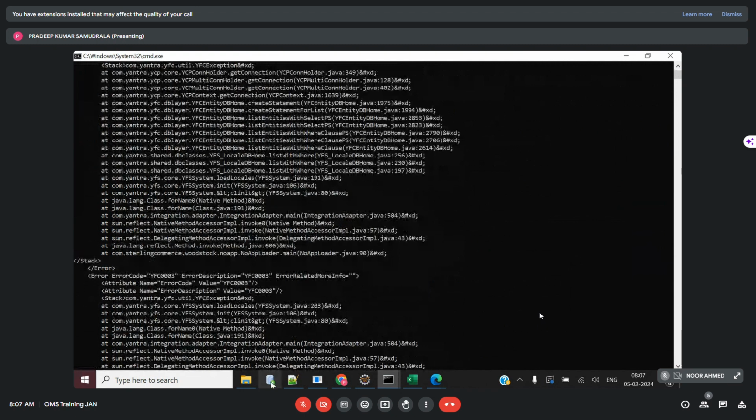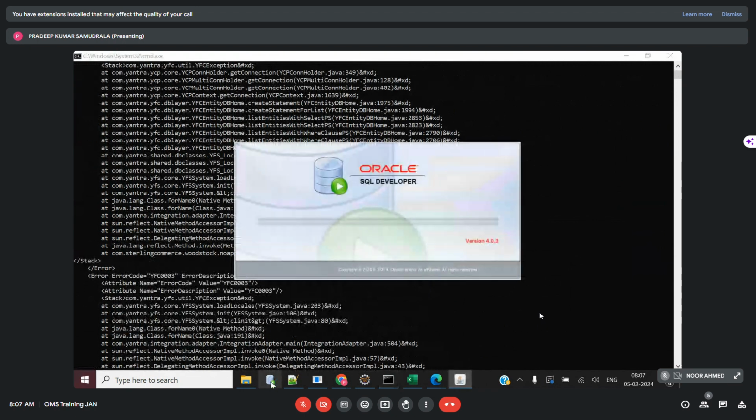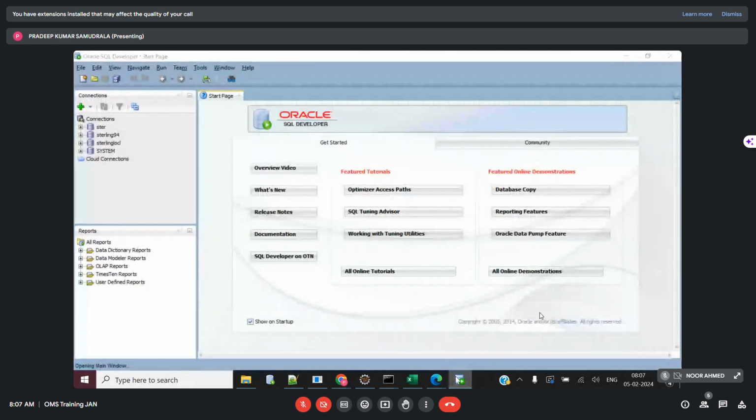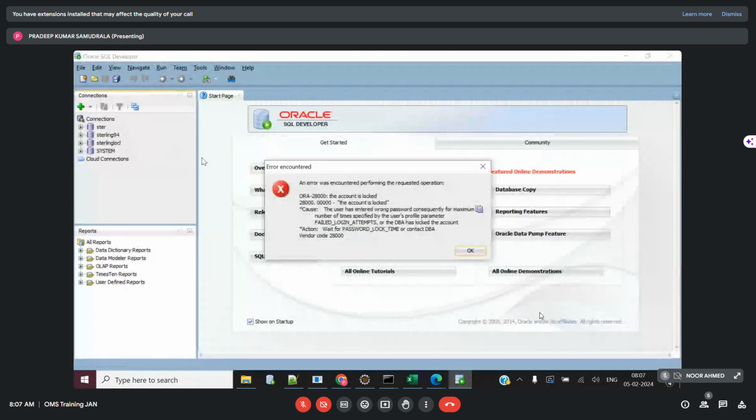It is criteria ID, right? We have to use... No, that is for trigger. For triggering, you have to use criteria ID. For starting, you have to use start agent. Sorry, agent server. Account is locked down. Failed attempts.